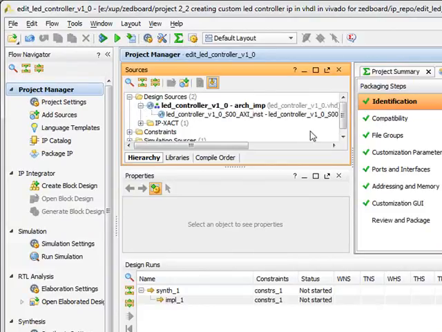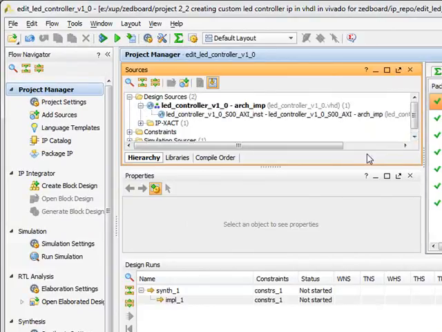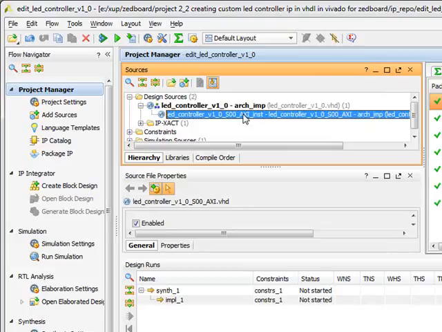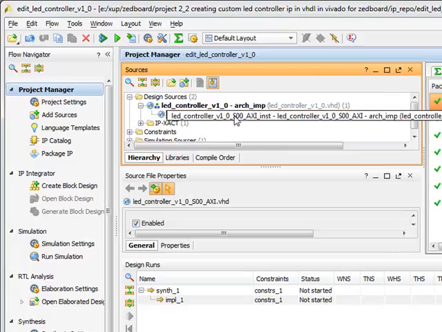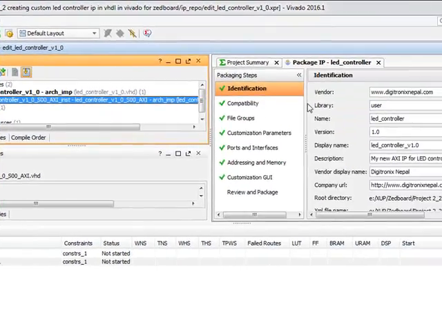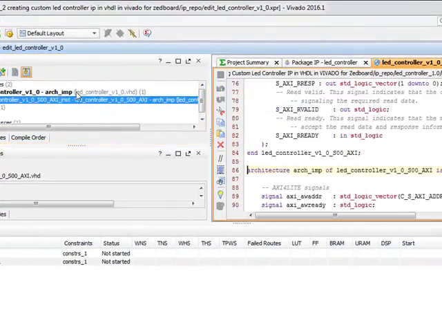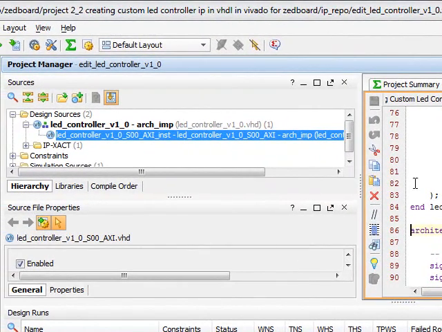We can double click on these sources. Actually these are the sources. This is the main source for the AXI interface. This source includes the slave mode of the AXI bus protocol in our IP. If we double click on it, it will give us these sources. So we will also need the sources too.